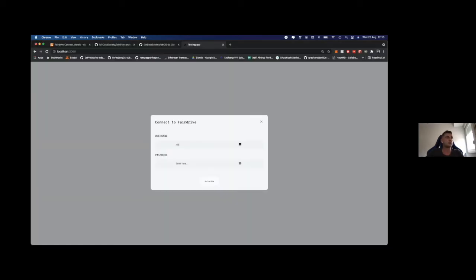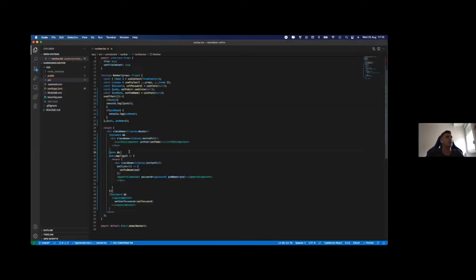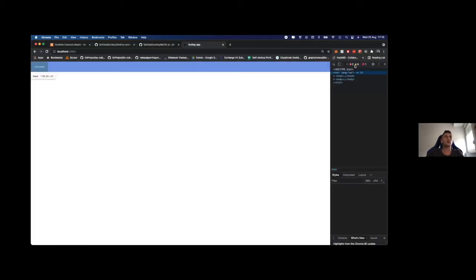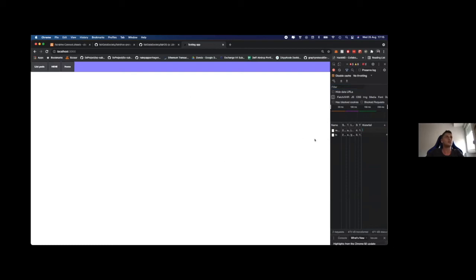And when I authorize my app, I should see the button called list pods. And the list pods component is this one. And just a sec, let's open the console log and network. And when I call the list pods, I now have listed all of my pods available.